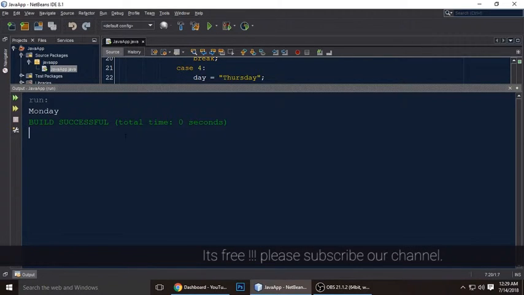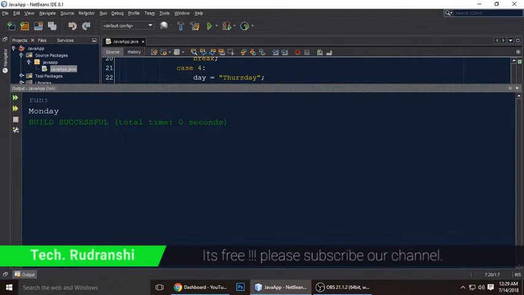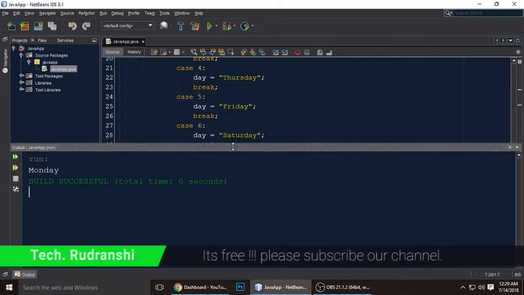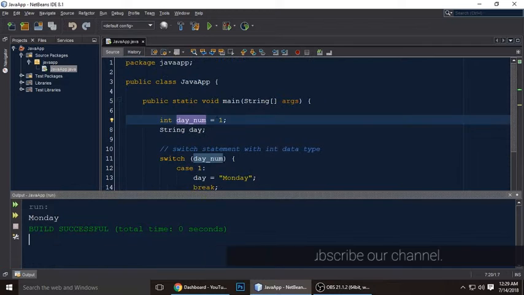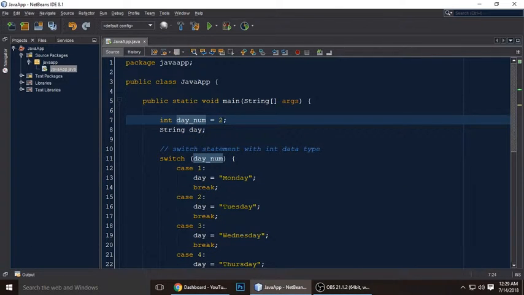Hi, we are learning Java, and in this part we will understand the switch and case statement. I have a small example to understand it. Whenever you type a day number, it will return a day name.